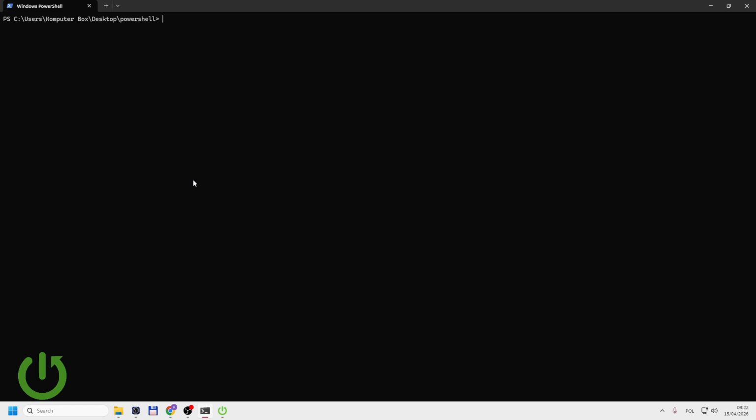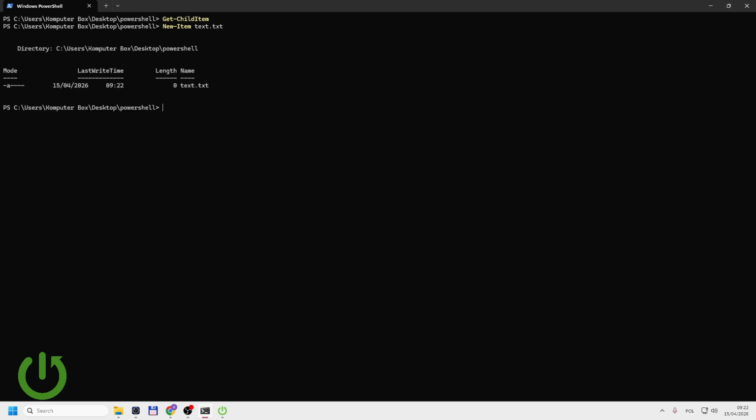This is the default output stream, which is used if we run a command, for example like this, and this command will be executed successfully. As you can see, in my case I don't have anything in this folder, but if I create a file, for example, it is working. This is a success, so we don't see anything. This is stream 1.